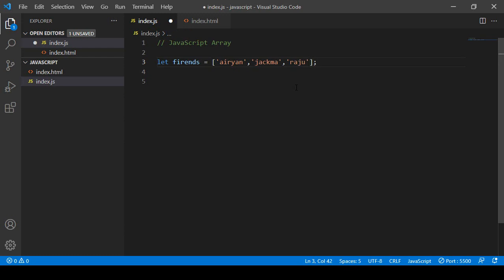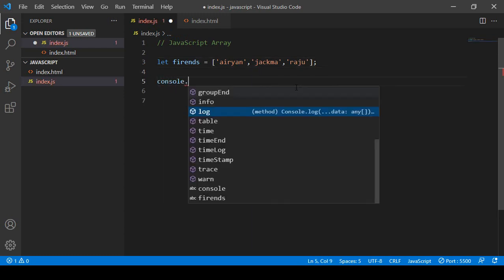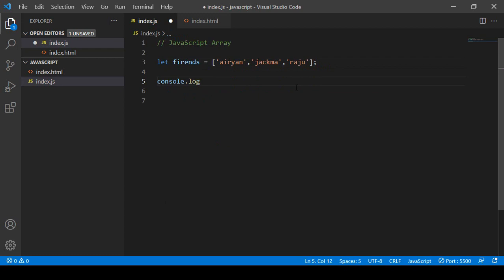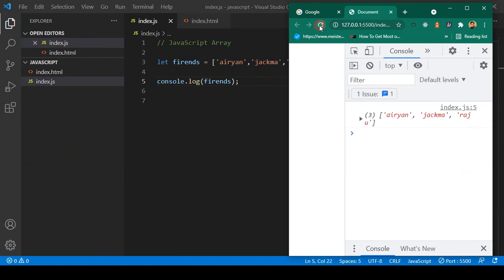I take these things with this friends variable, and now I want to display it. That will be console.log, with our variable name, friends. Now to print it, I click save all and then refresh, and now you can see it successfully prints our three values: Ariyan, Jackma and Raju. So now it's perfectly displayed.